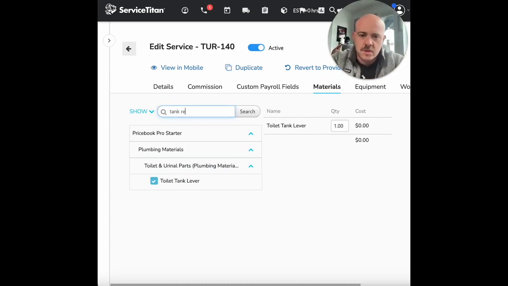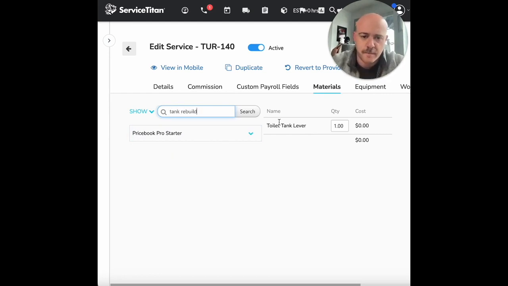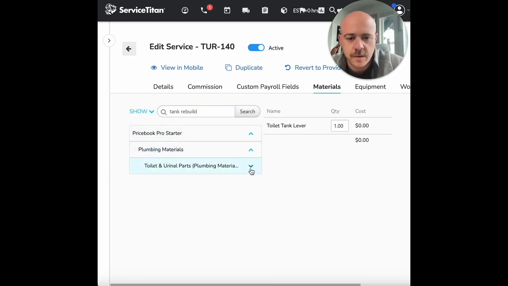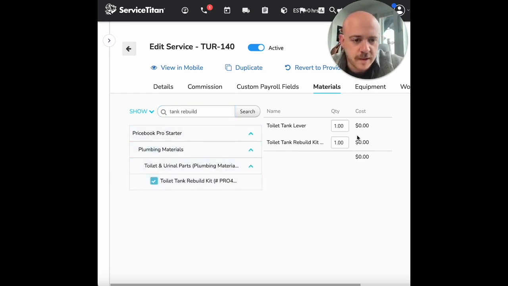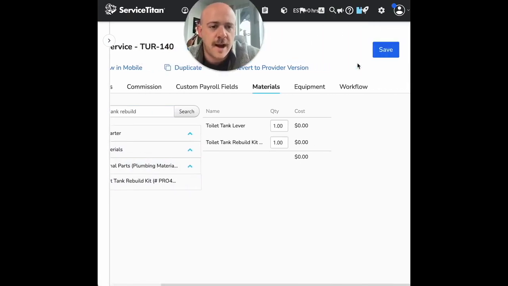Now, just for the sake of completeness, we'll go here, we'll throw in the rebuild kit. It's as simple now as just hitting save and we're good.